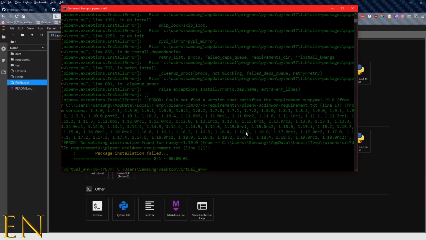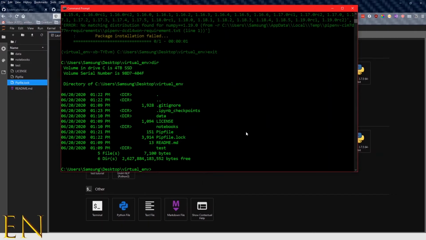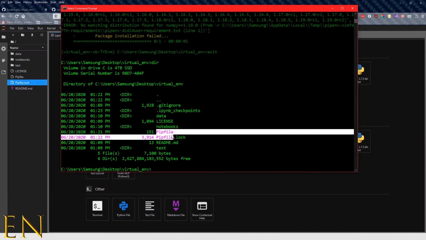Now to exit a virtual environment, I'm going to do exit, and that's pretty much it. We are out of the virtual environment. Now whenever you want to start on this project again, or whenever you want to install something in your virtual environment, make sure you are on the level that has your Pipfile and Pipfile.lock.